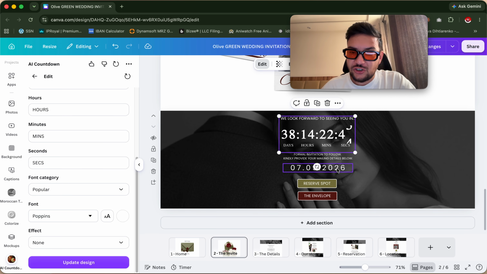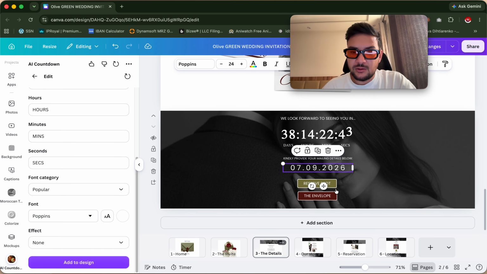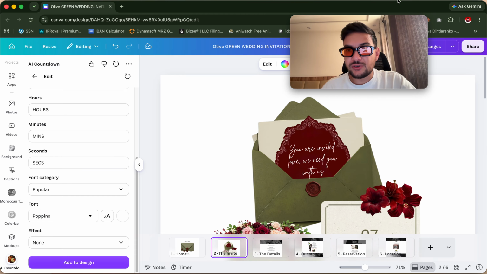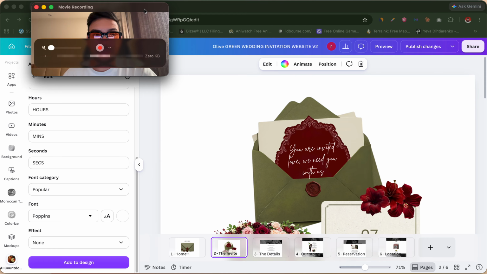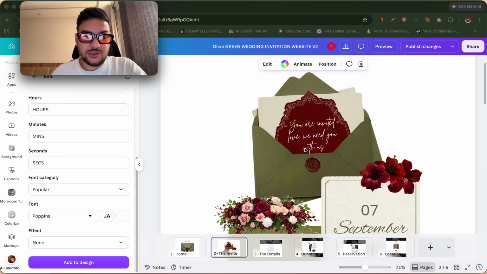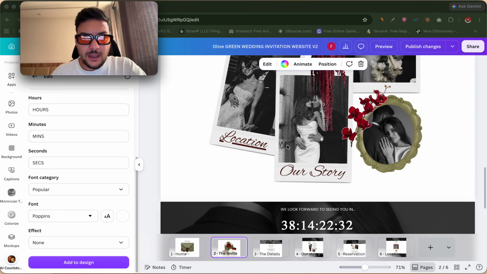And make sure to change it in here as well, on the footers of all the pages, so that everything can sync together, right? So as I said, in this page we have literally everything. You are invited and we need to see you with us. And also the location, here is the location.